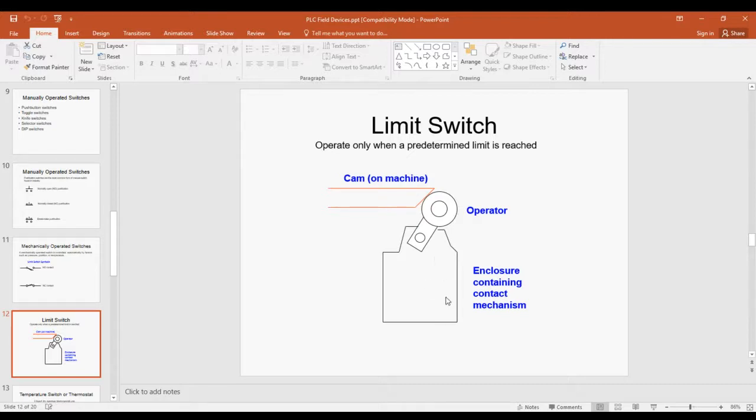The enclosure is sealed, so it stays really clean on the inside. In there you have either a normally open or normally closed contact that you can connect to, and sometimes you have both. You have three connection points: the common, and then a normally open and a normally closed that you can connect to. So if you have something that moves back and forth on the machine, like this cam, then you could use something like this.